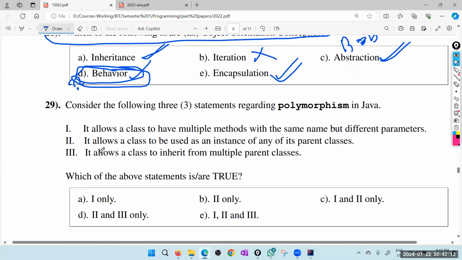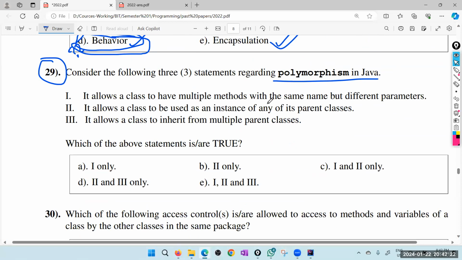Okay. Right. Question 29. Consider the following three statements regarding polymorphism in Java. It allows a class to have multiple methods with the same name but different parameters. So that is basically method overloading, right? Multiple methods with the same name but different parameters. So that is also sort of a polymorphism, but it's a very basic type of polymorphism.